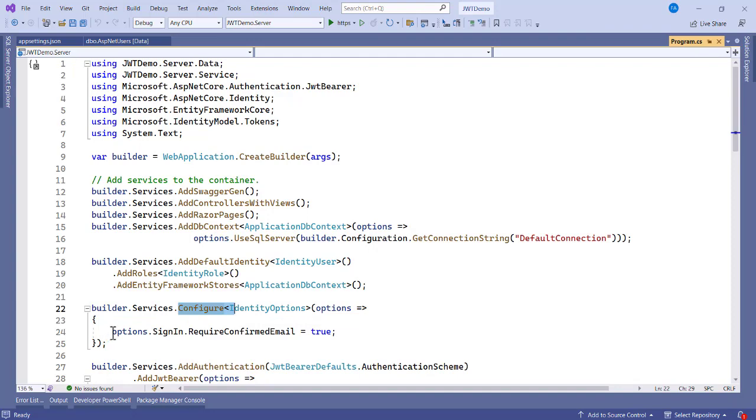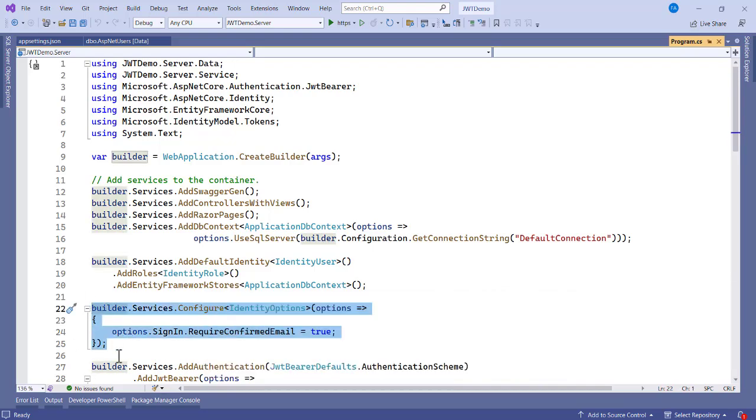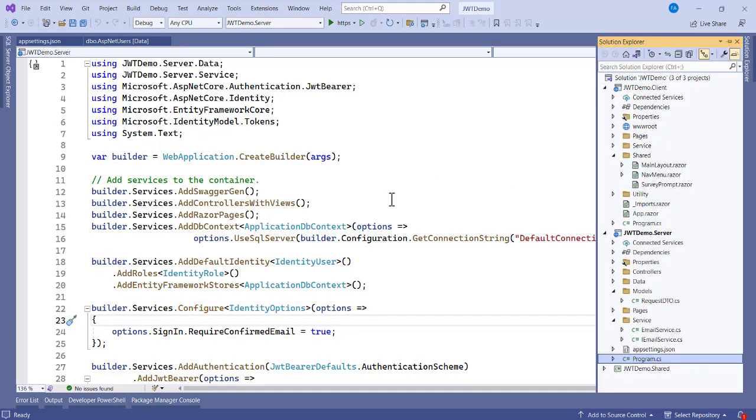Now in this configure service, we indicate that we want to require email confirmation. We do that by adding this to the configuration file, that's the registration services. Okay, so we do this. Now after doing this, we have to create a confirmation token as soon as an account is being created.